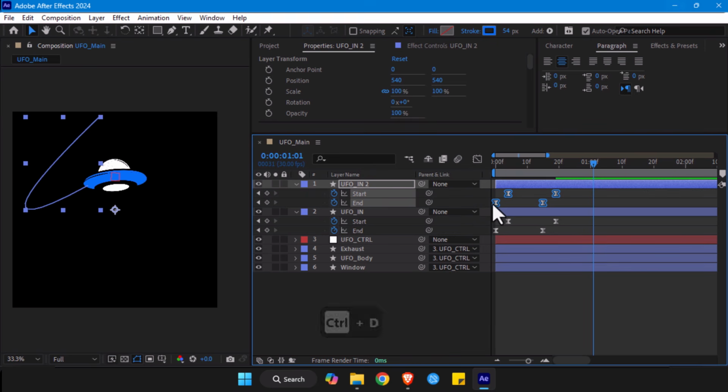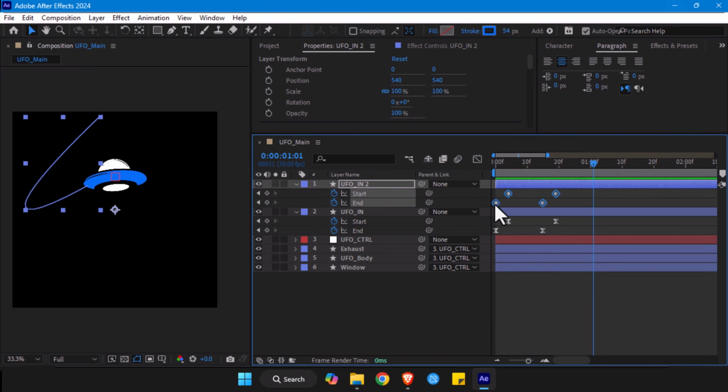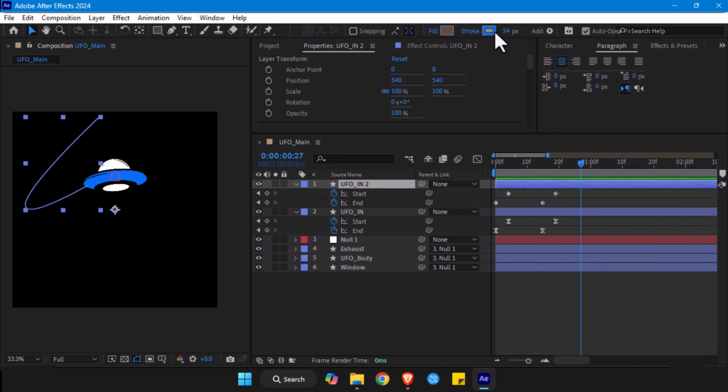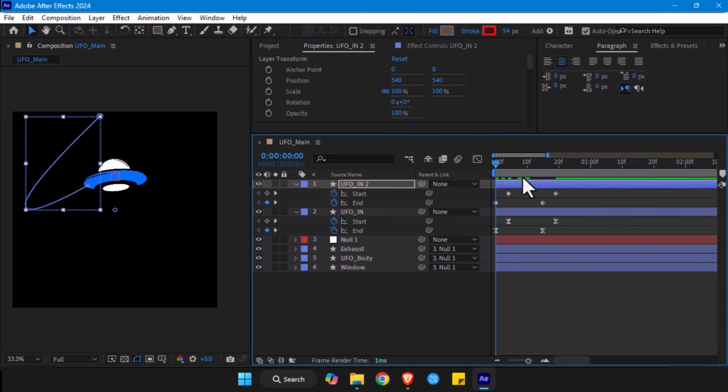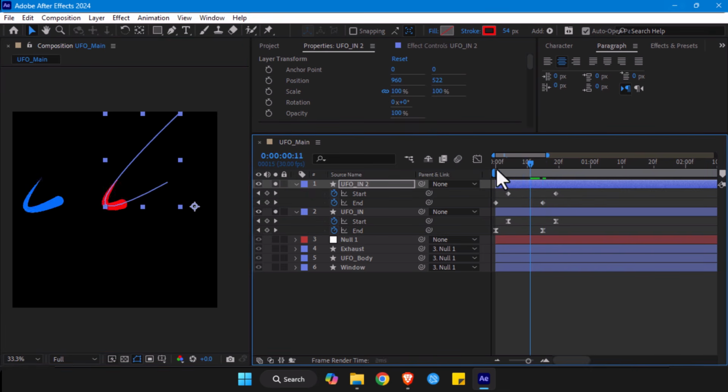Then I'm going to get rid of the easing. So how do we do that? We select the keyframes, then press Ctrl and click. It's that simple. Now let's see the difference. Let me change the color of this so that you can see it more properly. There is a huge difference, as you can see. Let me solo both of them, and let me offset this so that you can see it even more clearly.